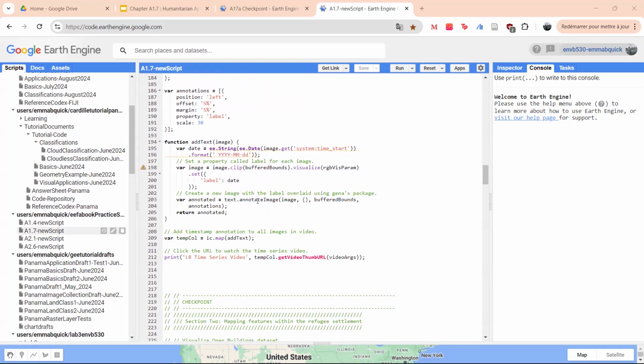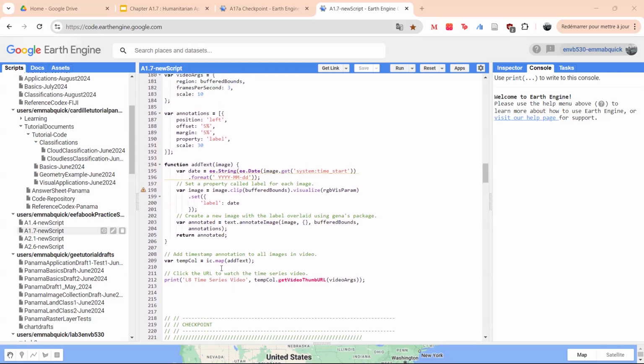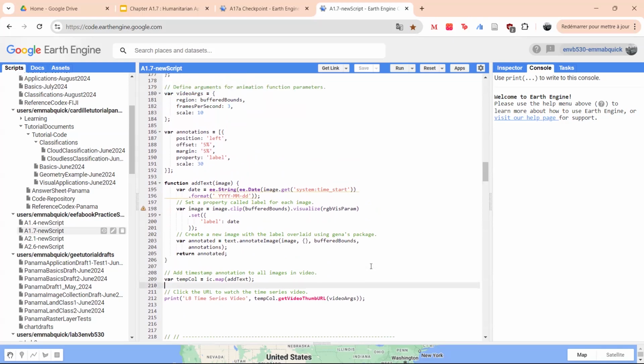And then here again, you're annotating your image, buffered bounds annotations. Then you're adding your timestamp annotation to all images in the video using ICMap. And then we're printing it. And this is with the get video thumb URL function because we're going to get a URL that we can then open in a new tab.